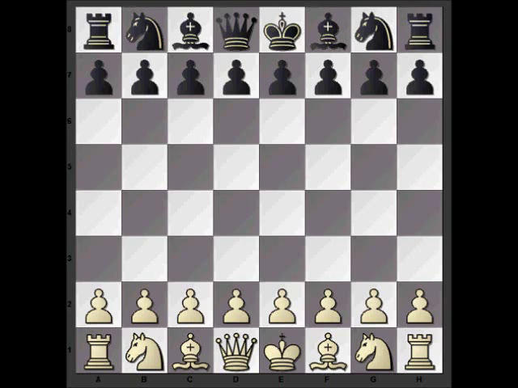Hi everyone, I'm going to show you a great game from the 1962 Chess Olympiad. In the match, Soviet Union versus the USA, the Soviet Union won this event. They had a very strong team. On board 1, Mikhail Botvinnik, who's a world champion.